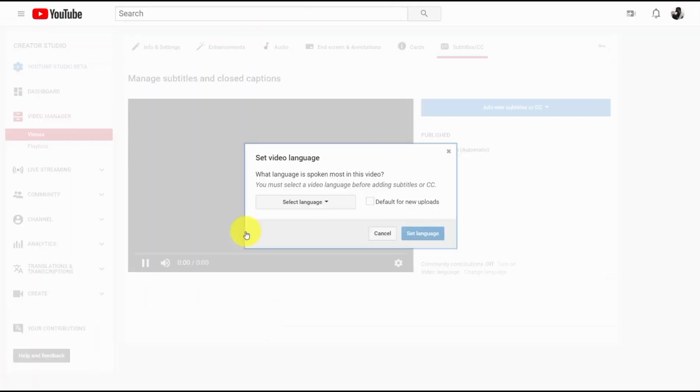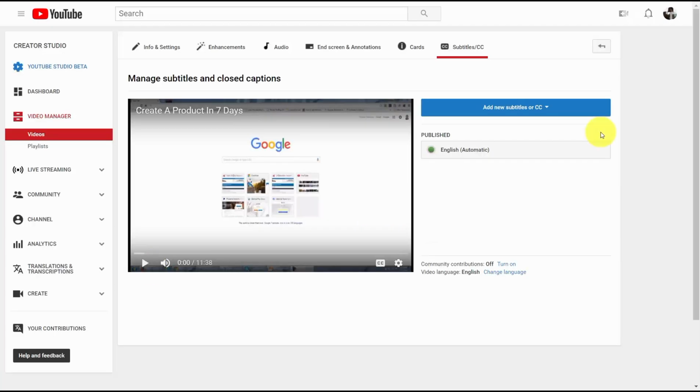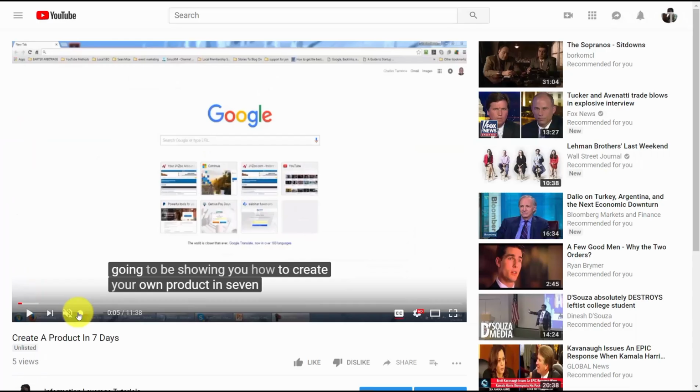What's going to happen is that now the subtitles and captions will be added. We're going to choose the language and set the language. What you'll notice is that the subtitles and closed caption has already been published and added to our video. Basically, now when the person watches our video, they're going to see a transcript going across the end of the screen.